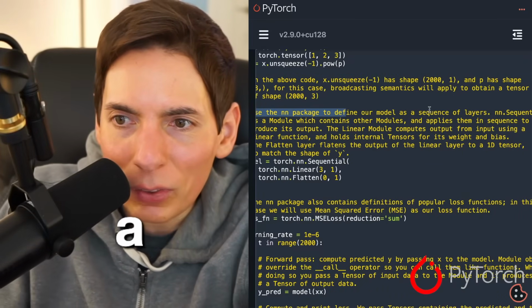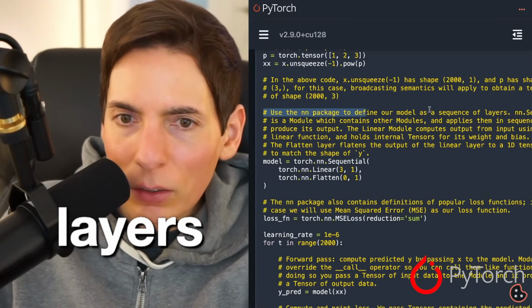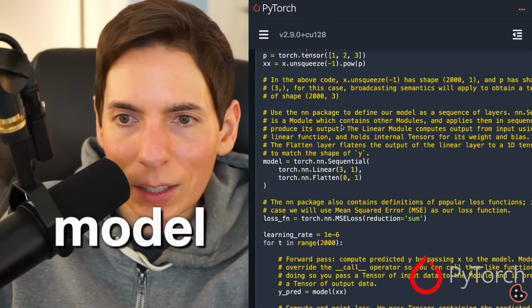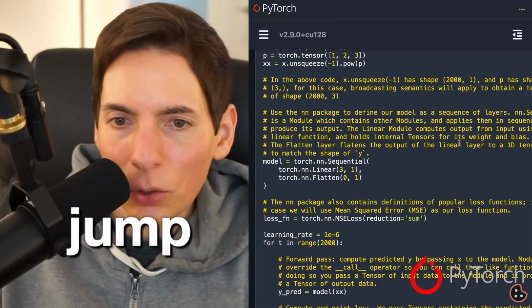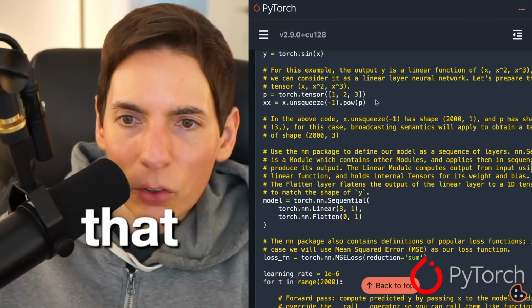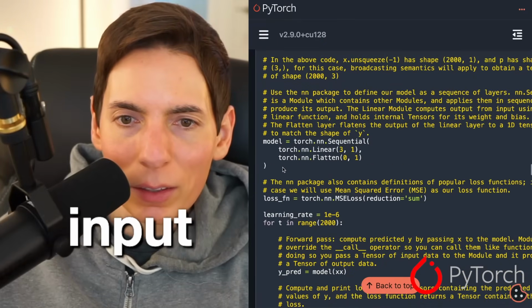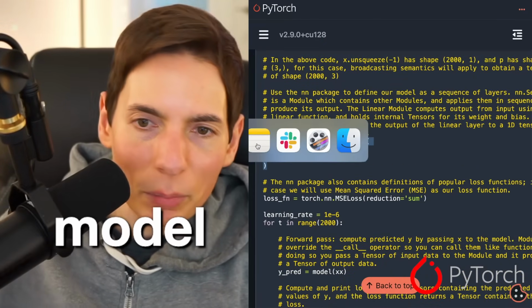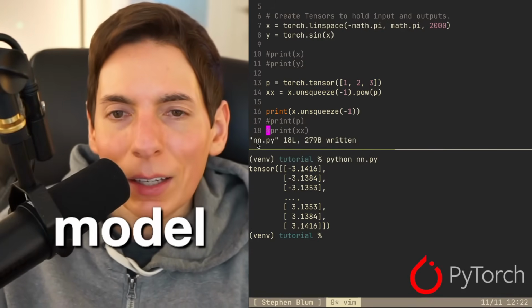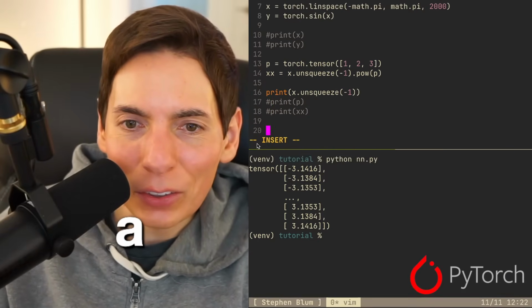As a sequence of layers, NN.sequential is a model which contains other modules. Here we're jumping back into it. So now that we understand our input data here, let's make the model. So we'll make the model, we'll copy and paste the model. This is a really simple model. In order to learn how to draw a circle, it's really simple.